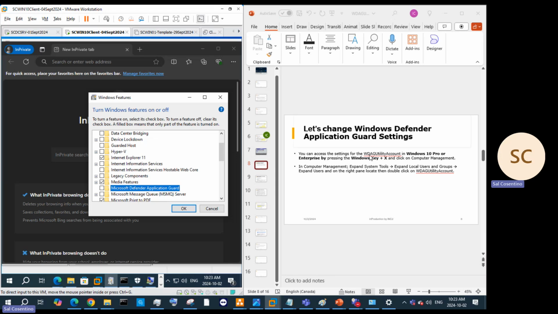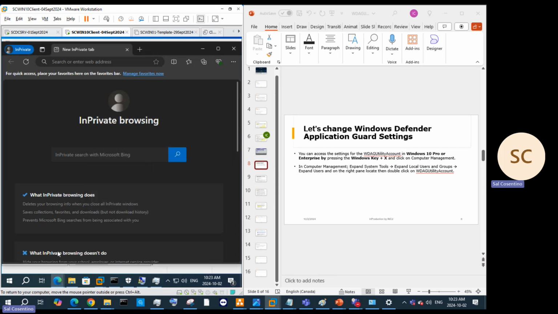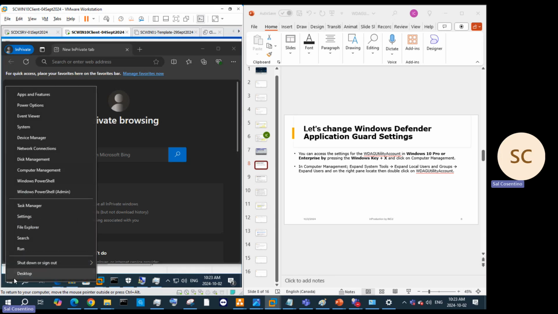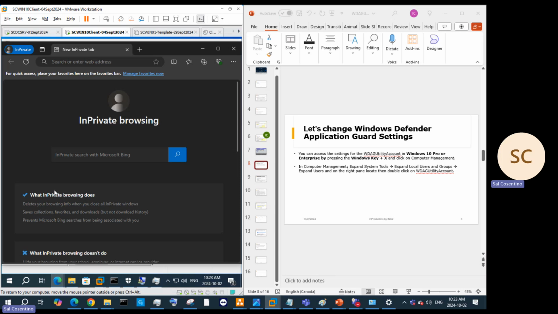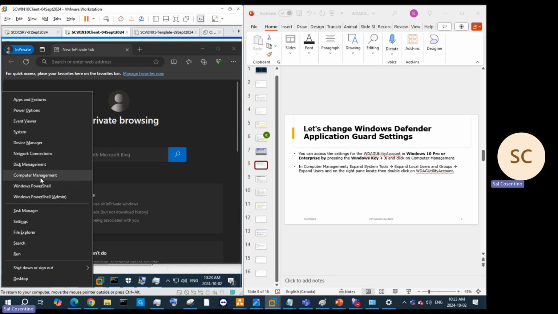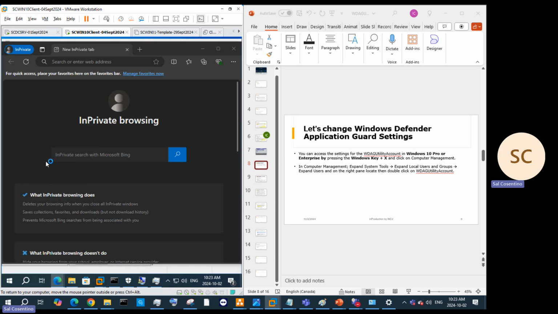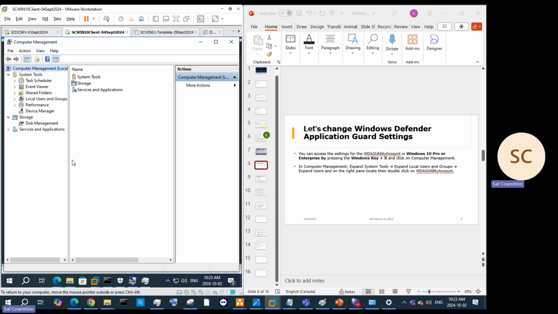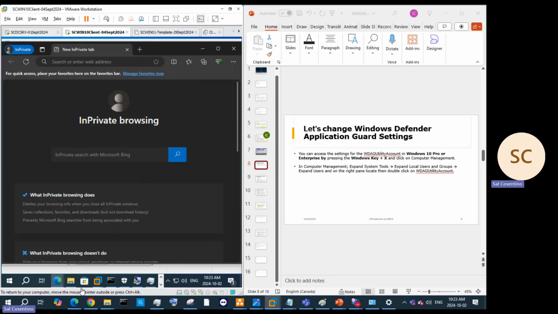Okay, so we can access these settings in Windows 10 Pro and Enterprise by pressing the Windows key. So we're going to press the Windows key and then the X key. Windows X, and then we're going to open up the Computer Management screen. And we can right click Computer Management. Okay, so we don't need that anymore.